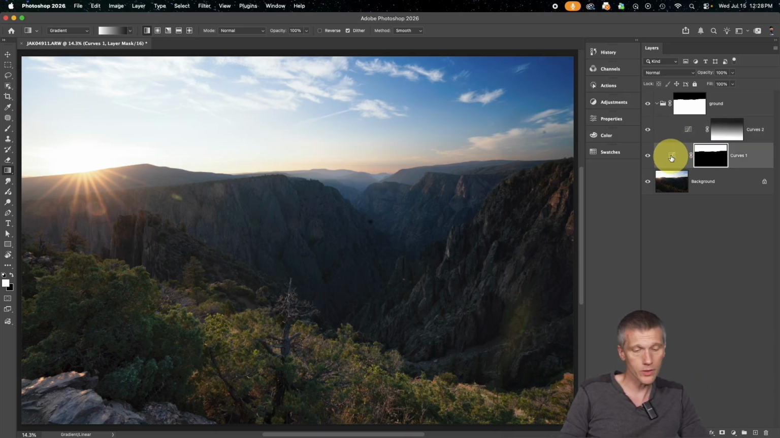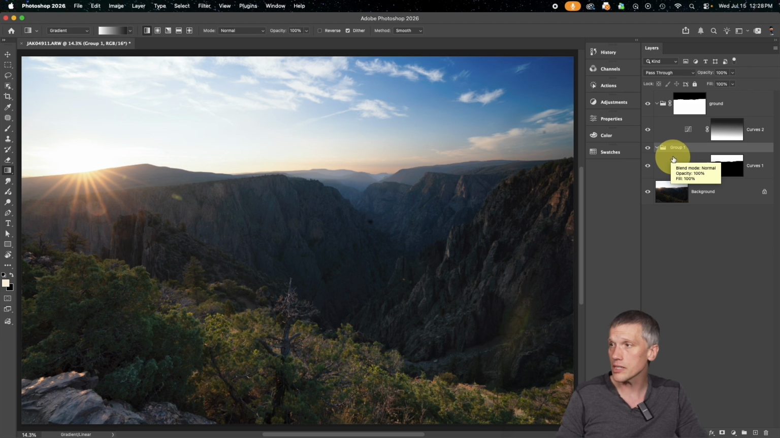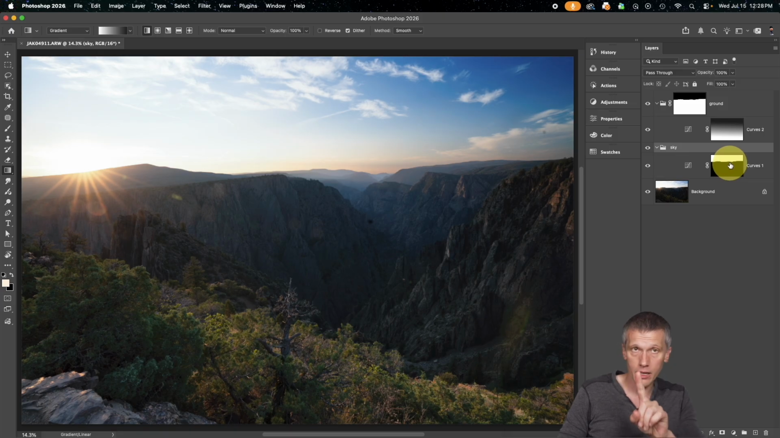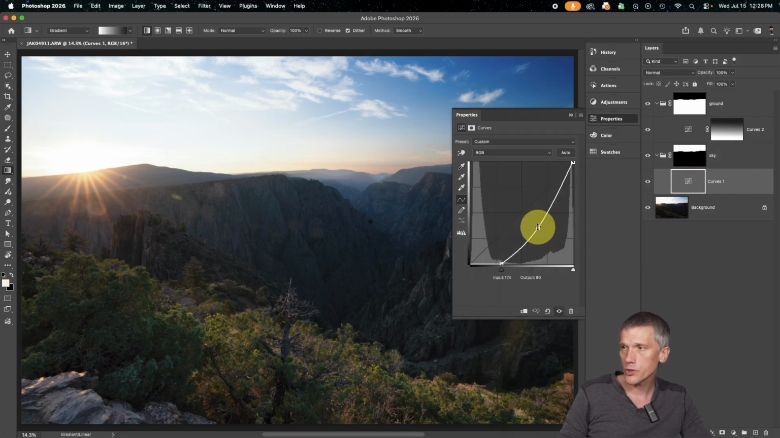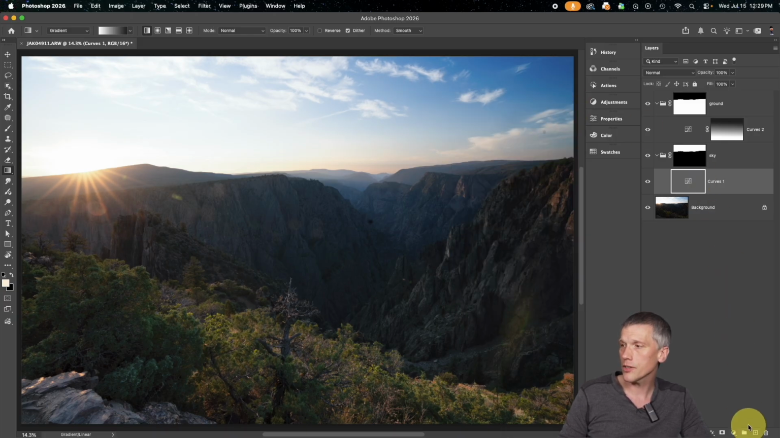Click here, right? Command or Control G. Put this layer inside of a group, which I will name sky. Drag the mask from the adjustment layer to the group, and now this group can only affect the sky no matter what. Come to the curves adjustment layer, which right now is darkening to about there. That feels all right.